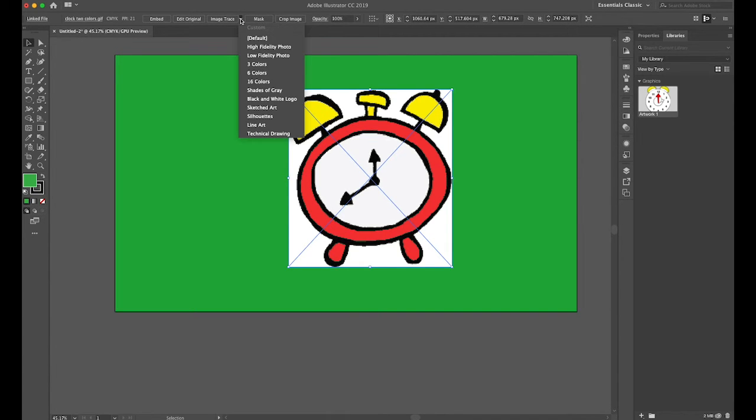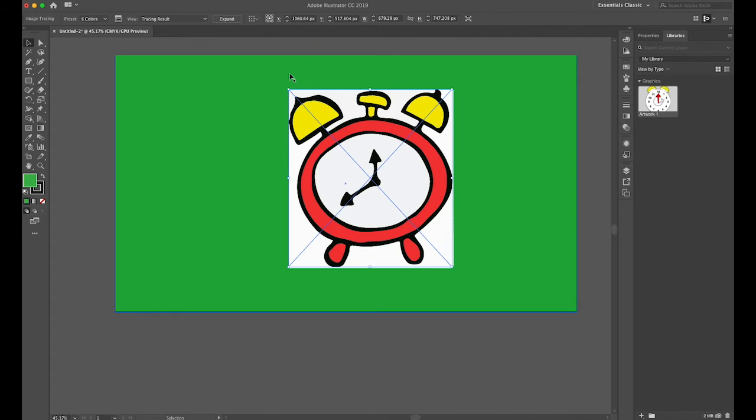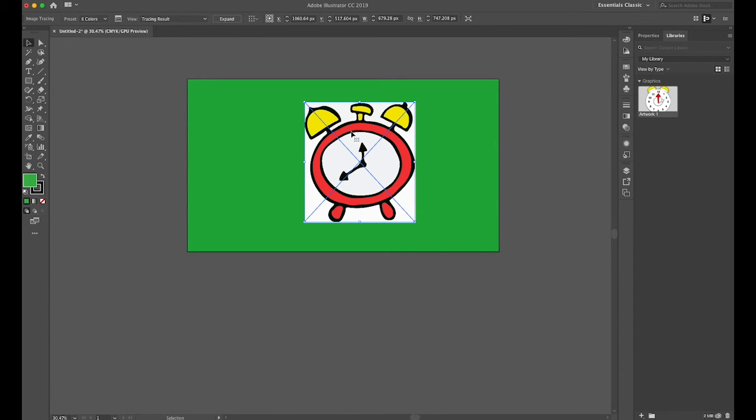Under Image Trace, we have this drop-down arrow. I'm going to go down to, let's say, 6 colors. I want it to recognize that it's not just a silhouette, but that there are 6 colors involved. As I do that, it maintains the color. This was a pretty quick vectorization. That's because the picture is small. The bigger the picture, the longer it takes.